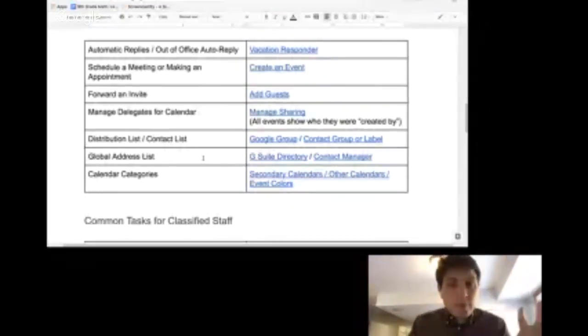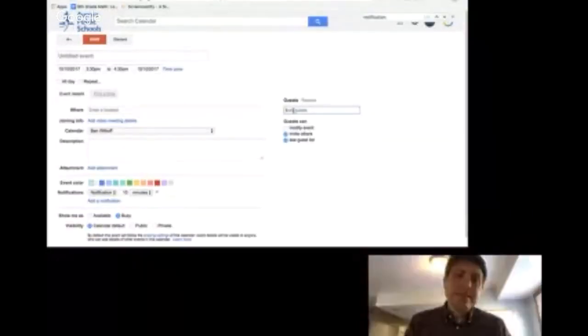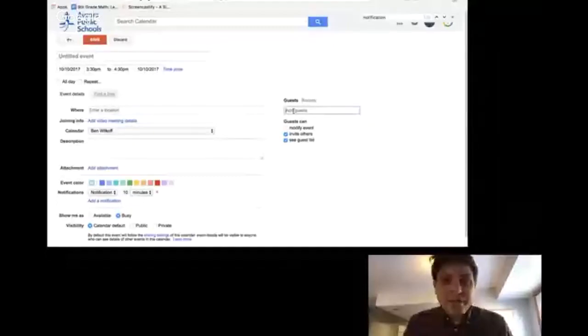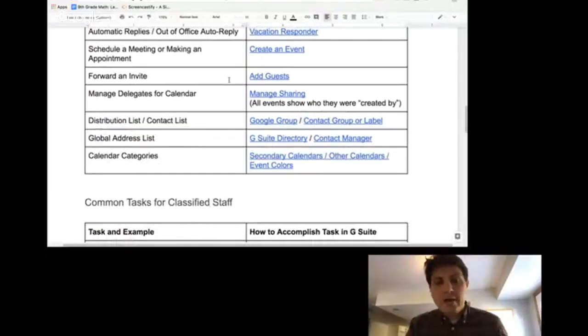You're not forwarding an invite, you are adding guests. You are adding them from the guest list over here. You're seeing whether or not there is availability for them because they're all within our G Suite domain, but you're going to be able to add those guests. And that's a little bit of a shift in language from what we had in Outlook.